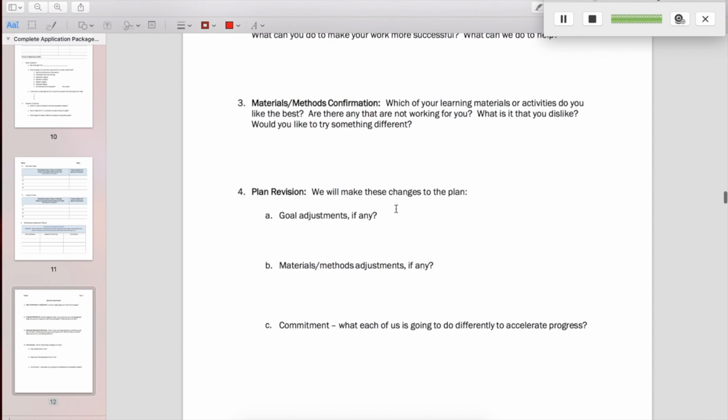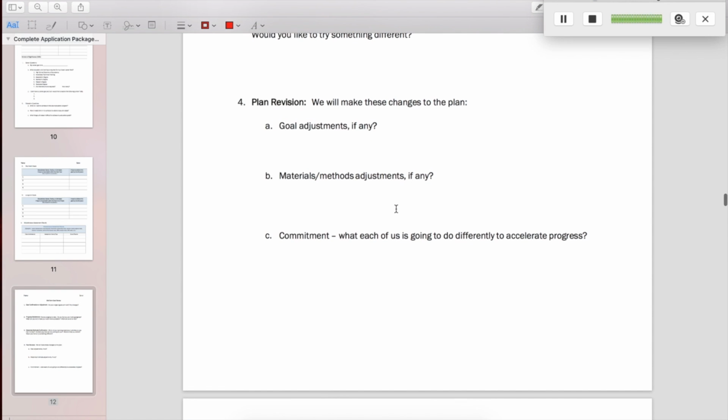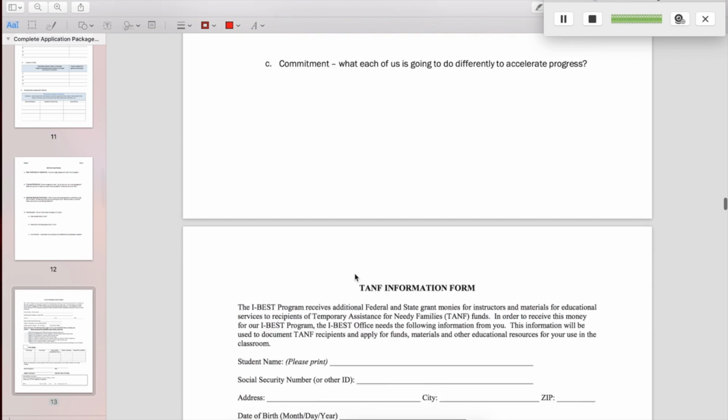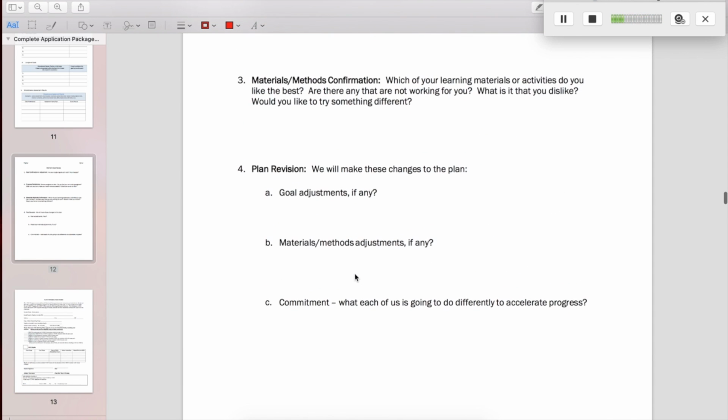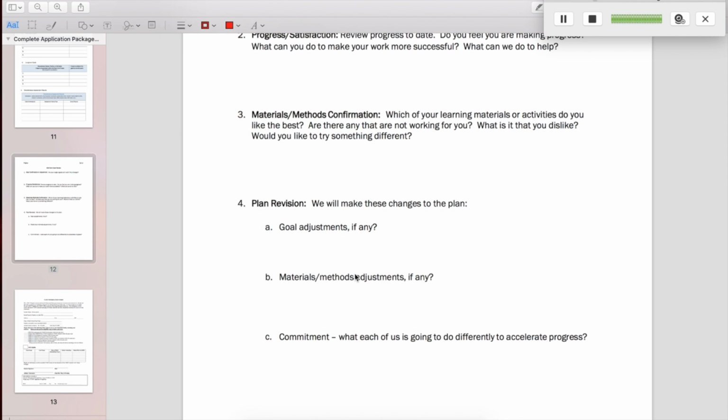The plan review, point number 4: if you are going to make any changes at all, you're going to make all adjustments and write them down in this section. Or also, if you have materials or method adjustments, you put them here. If you have commitments, just put them in this last section. And with that, we finish with our goal setting page.